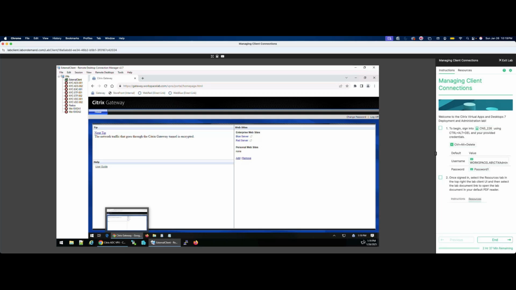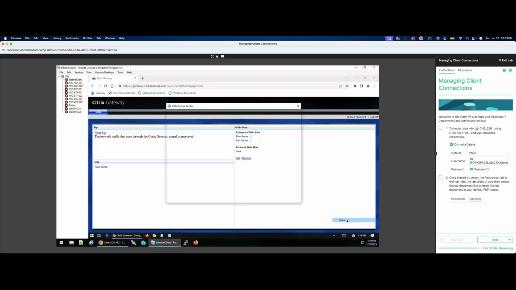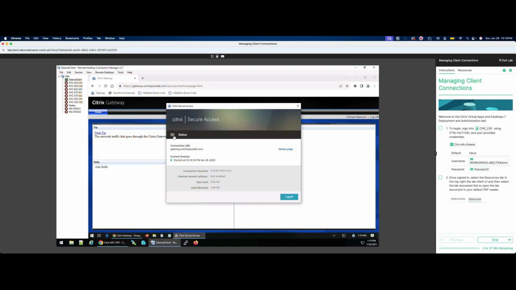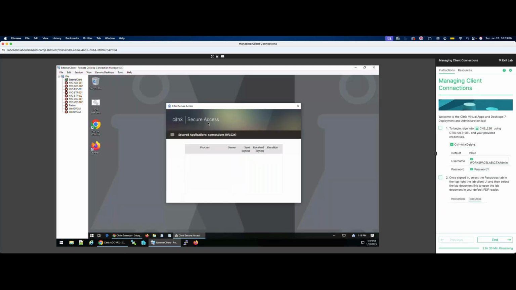So if I open this here, as I showed you earlier, and secured applications and everything right here, you will be able to see all the languages, connections, and everything, right, sir? So let me try and establish an RDP.